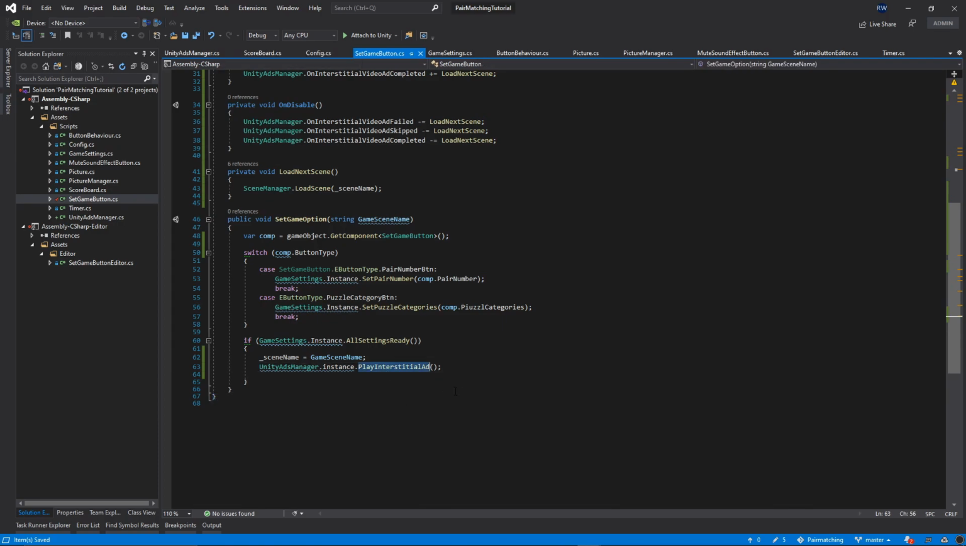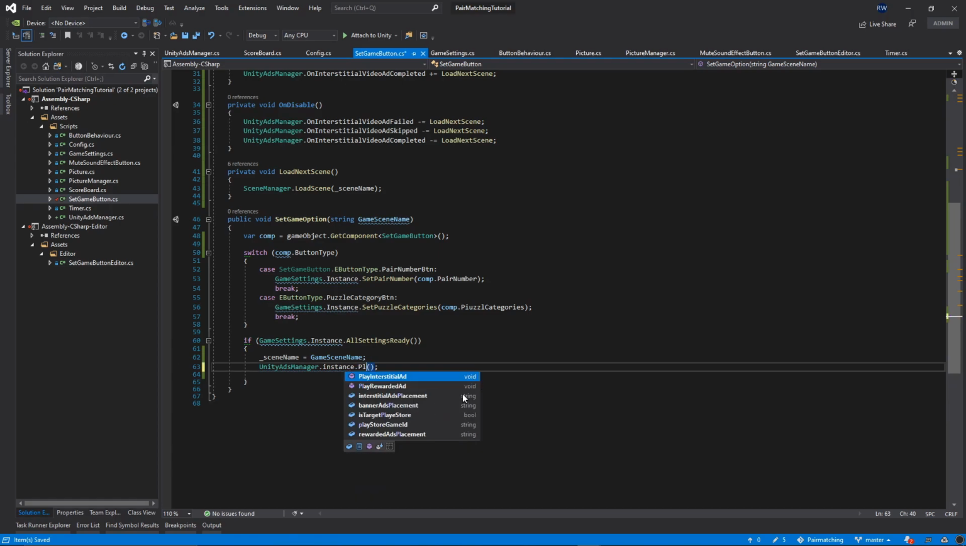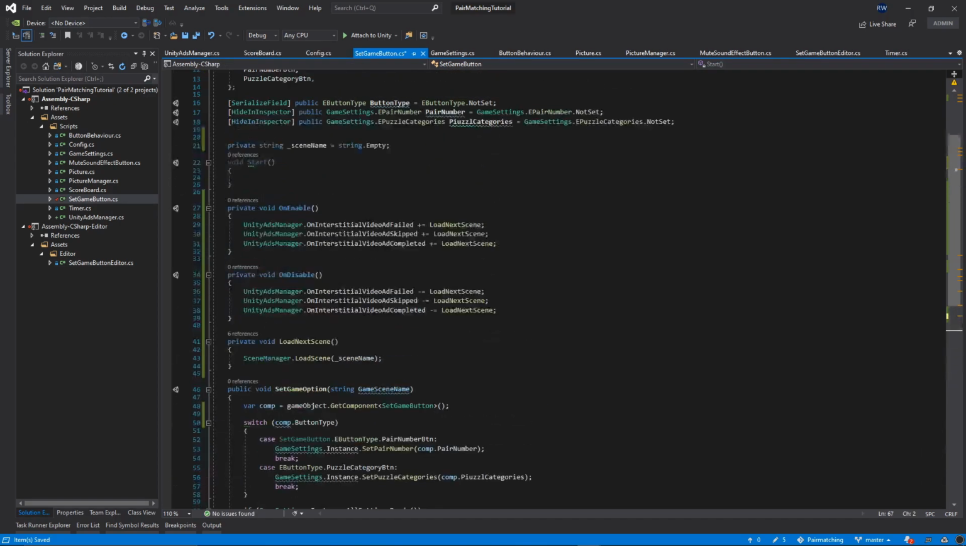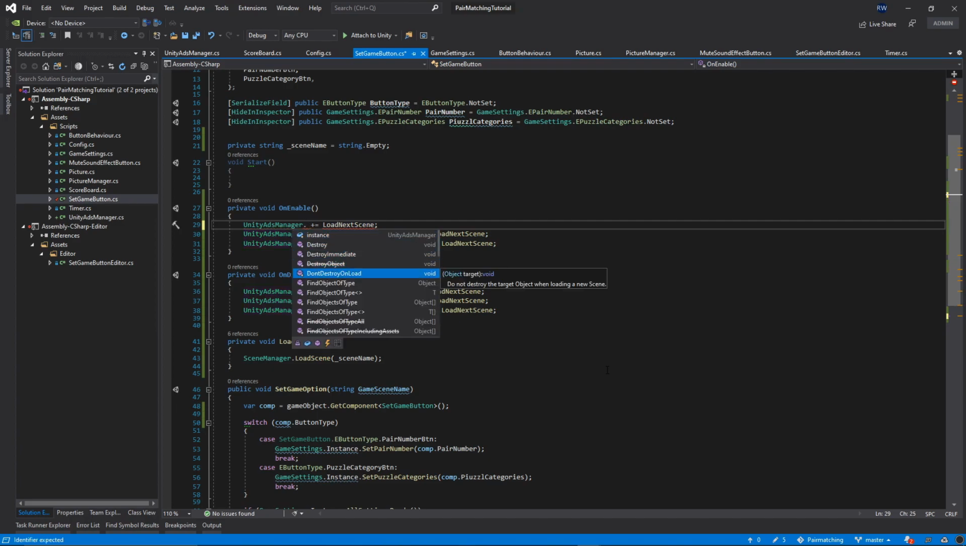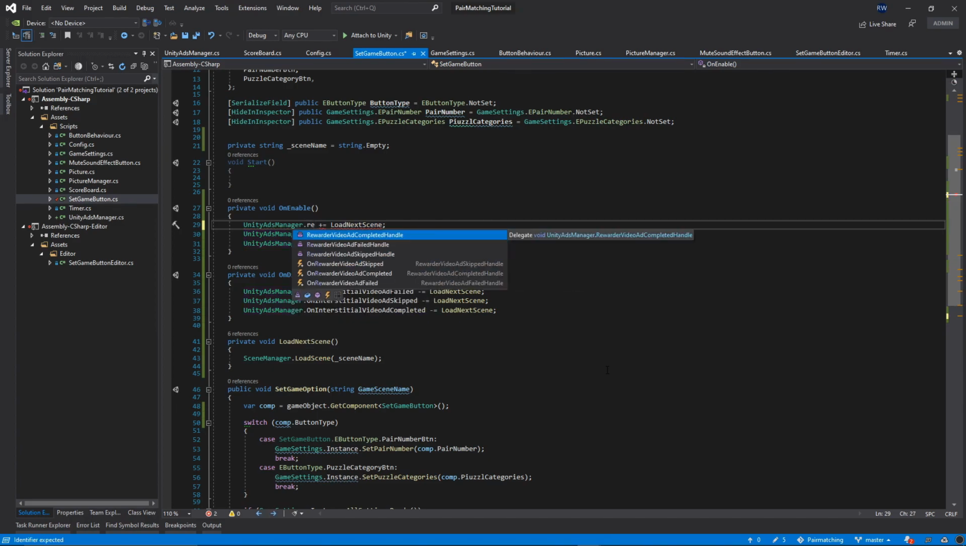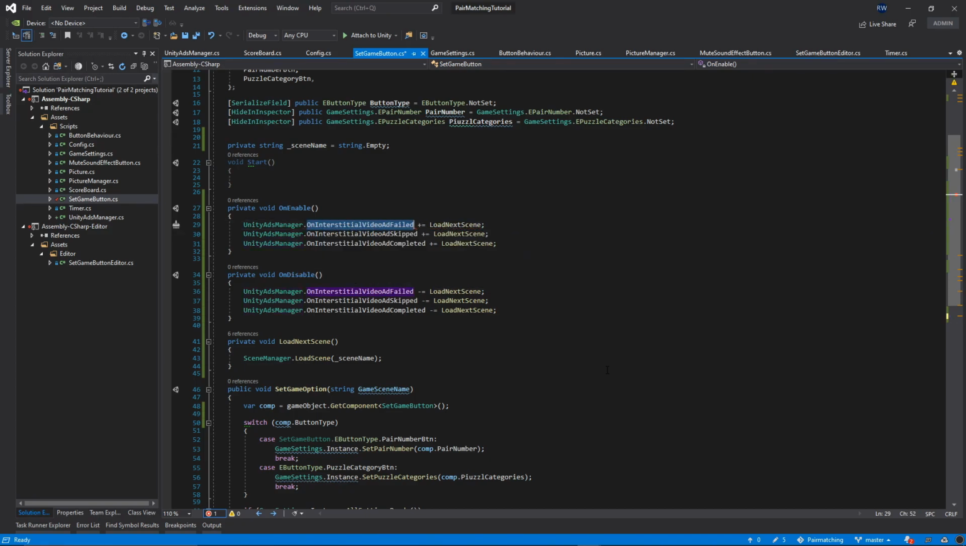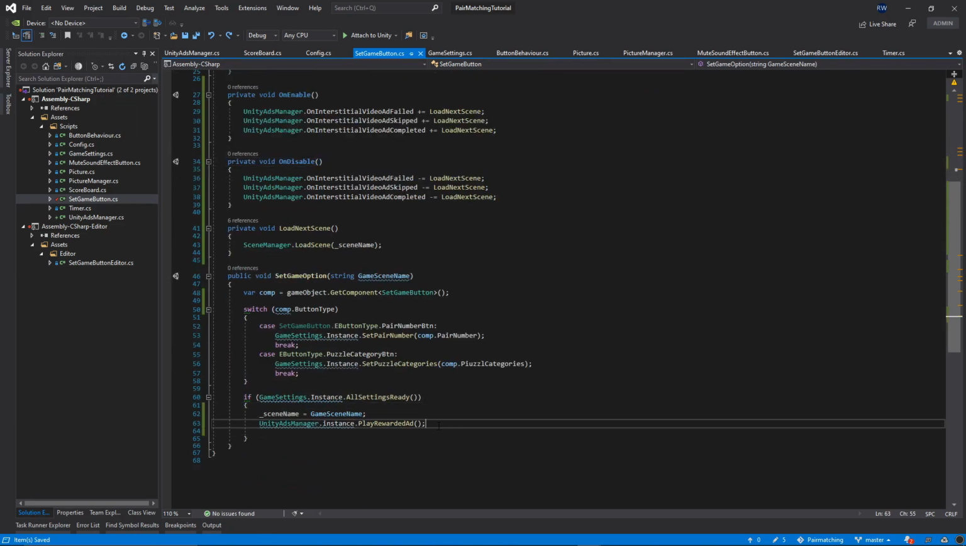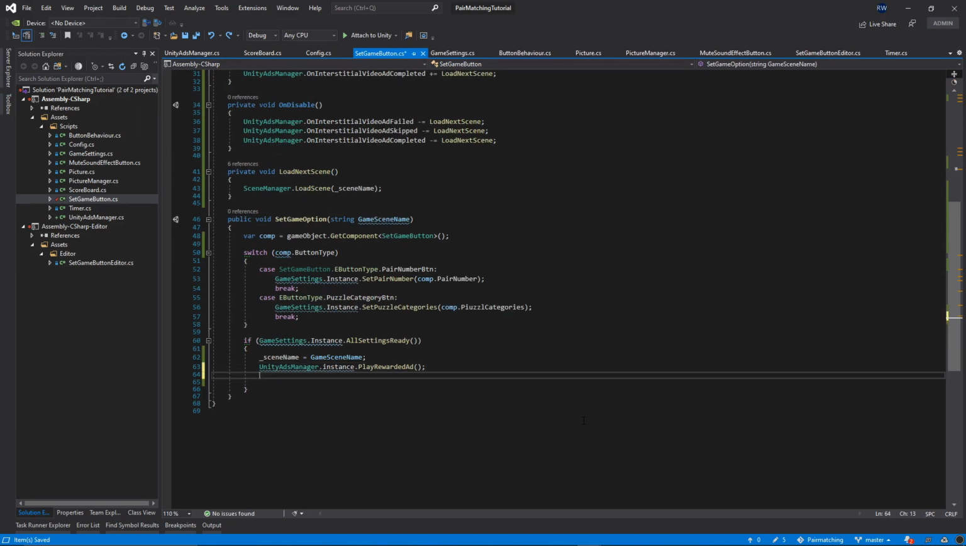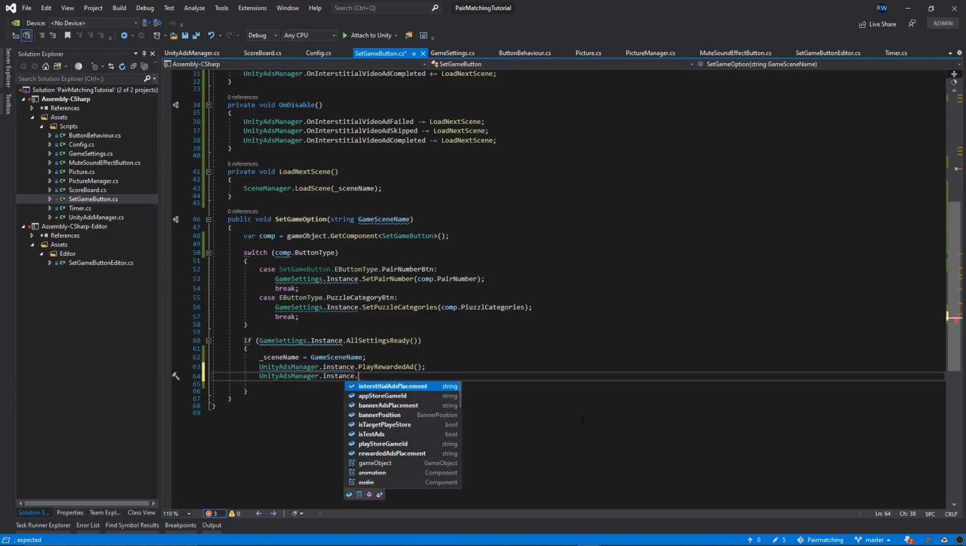If you want, for example, to display the rewarded ad, you just want to call DisplayRewardedAd here, and then instead of subscribing to the interstitial ad events, you need to subscribe to the rewarded ad ones. So we will have to go here and find rewarded ad completed, failed, or skipped. This is what you have to do if you want to play the rewarded ad. If you want to show the banner, you will have to call UnityAdsManager.instance.ShowBanner, and that's it.